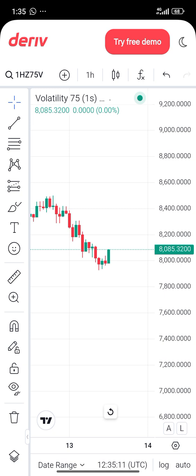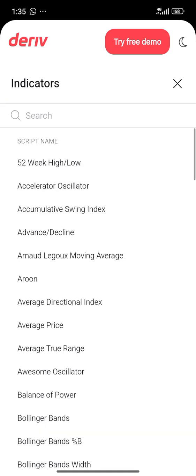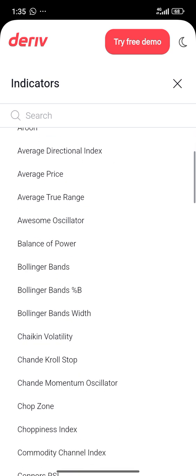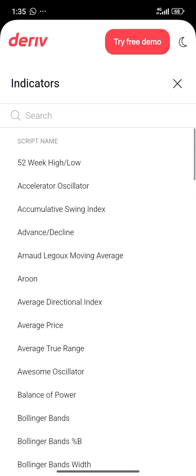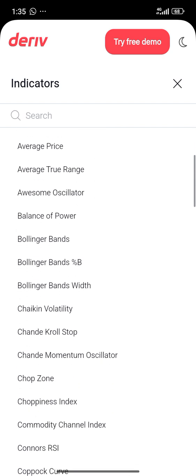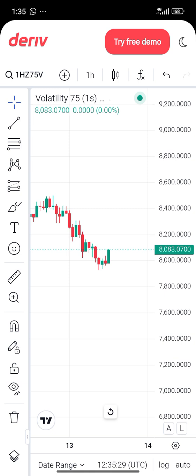Then the most important over here, this is where, if you are the type that uses indicators for your analysis, you can choose any of these indicators. For me, I don't use indicators, but you can choose any of them and apply it to your charts. Then this is to redo and undo.